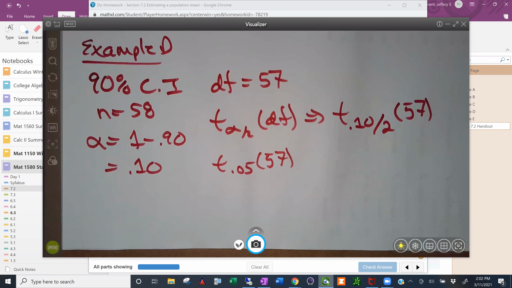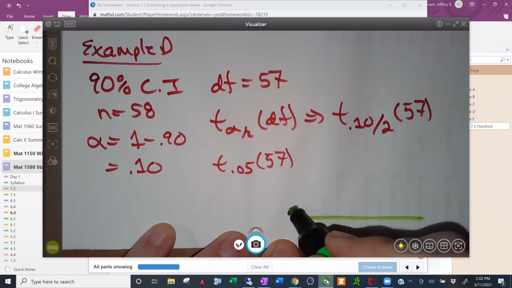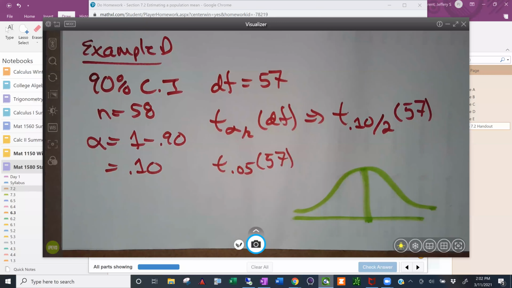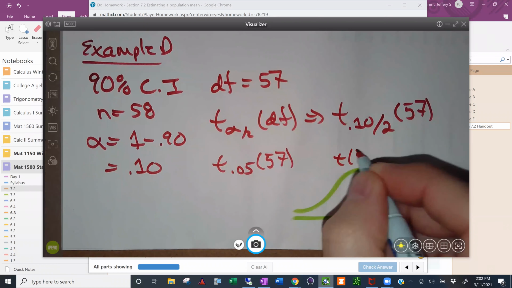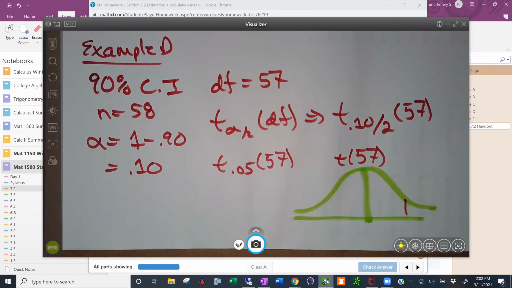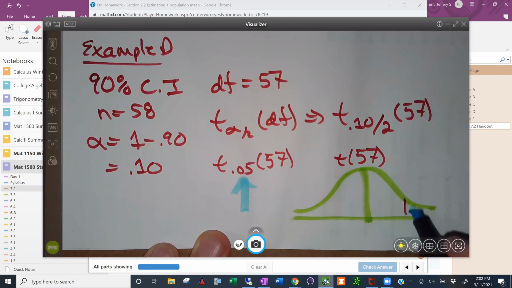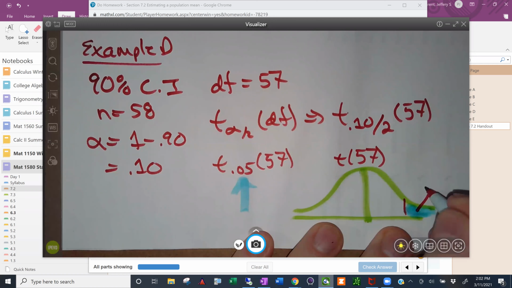If you'd like to take a look at what that is graphically, let me remind you. I'm looking for the point on the t distribution with 57 degrees of freedom with 5% of the area in the right tail. This is always going to be the area in the right tail when you use this kind of notation. So 0.05.